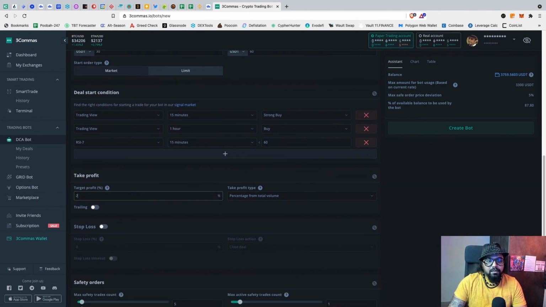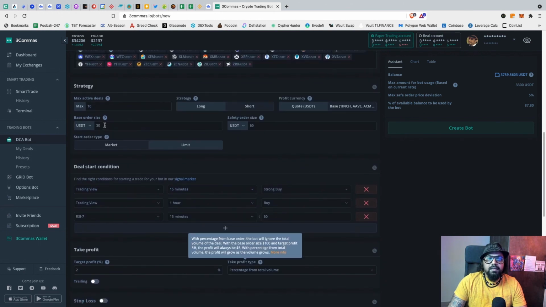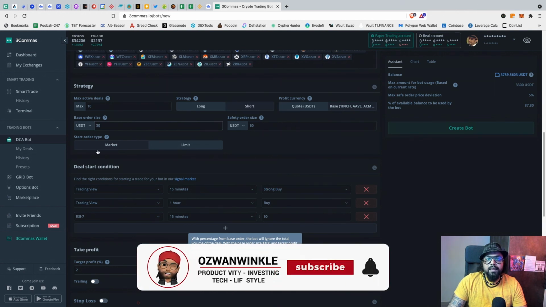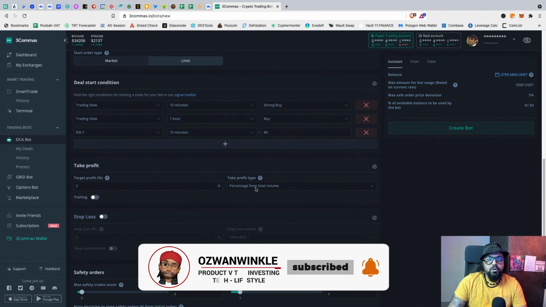Once the deal start condition is done, you look at your take profit. Let's say we take profit at 2%, percentage of the total volume, that's the total amount. With percentage for base order, the bot will ignore the total volume of deal. With the base order size 100 and then target profit 5%, the profit will always be $5. With percentage from the total volume, the profit will grow as the volume grows. What this means is, if it's on base order, it will only take profit on 30, but if it's including the safety order, that's the total volume, right? So that's how you always keep it on total volume.